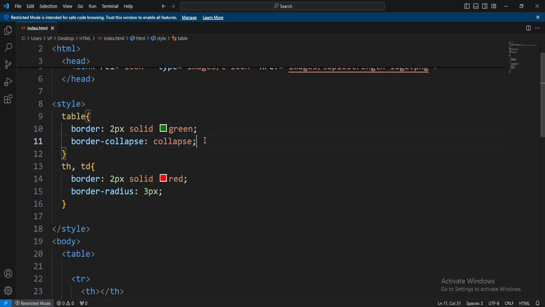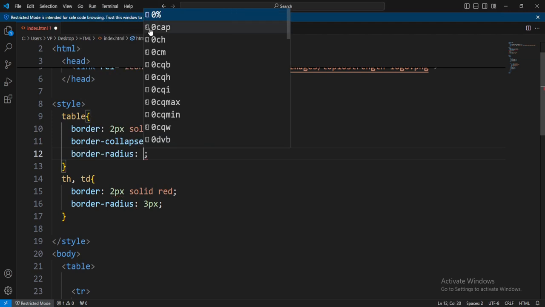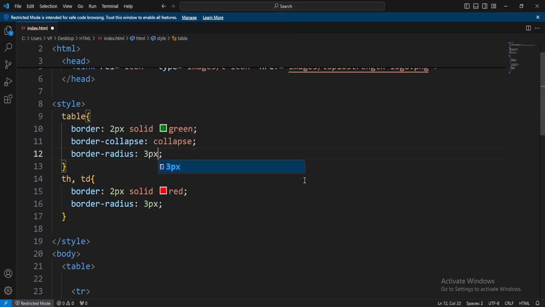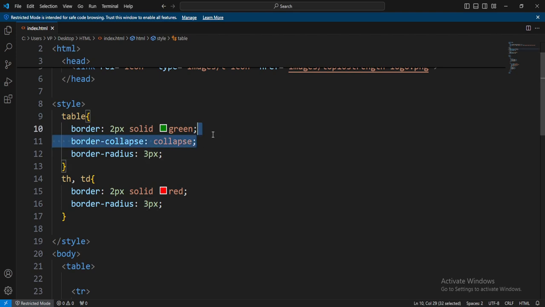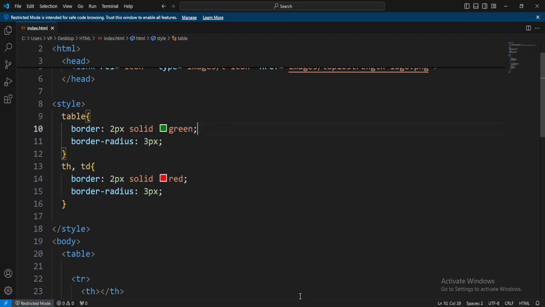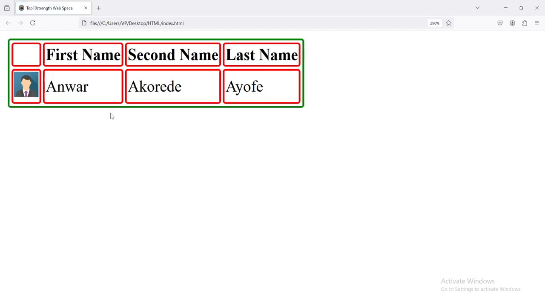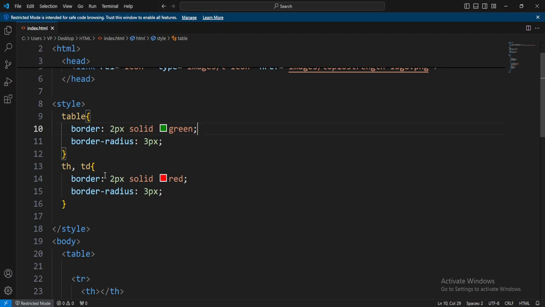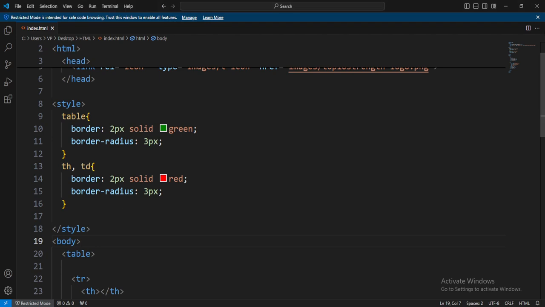So right now, let's say for instance, we want to use border here, border radius here, and we give it 3 pixel. When we give it 3 pixel and reload our document, can you see what happened? It doesn't show. So the problem here is that you will need to remove the border collapse so that your border radius can show, and whatever you are doing can show. You can control all this manually. Let's say you want to remove this box here. Now you don't want it to be there, you can do that manually if you want.